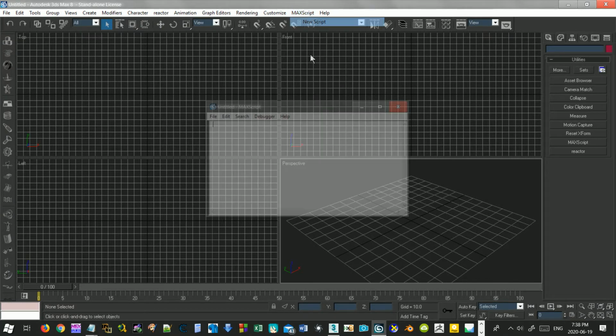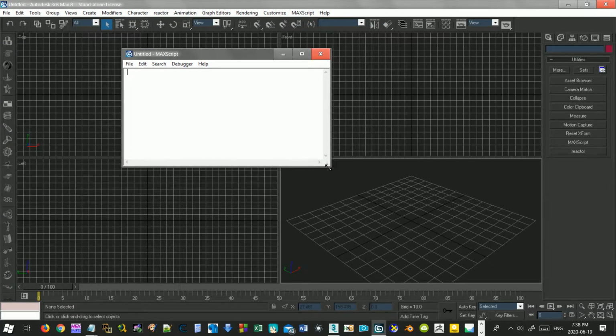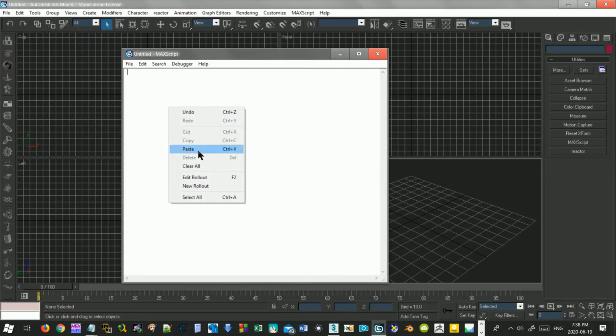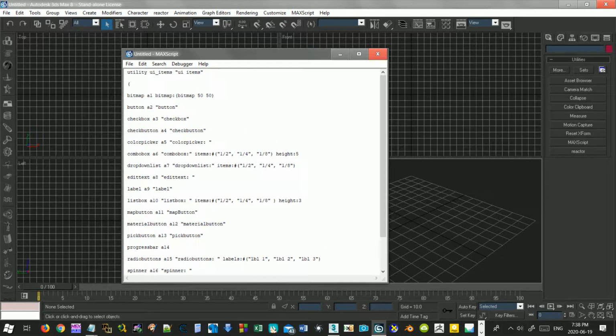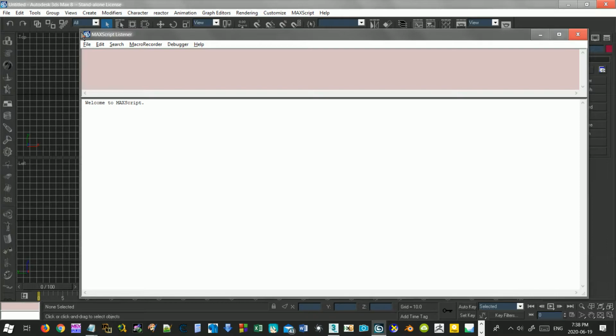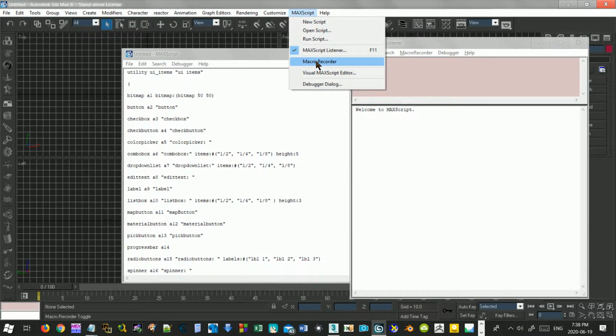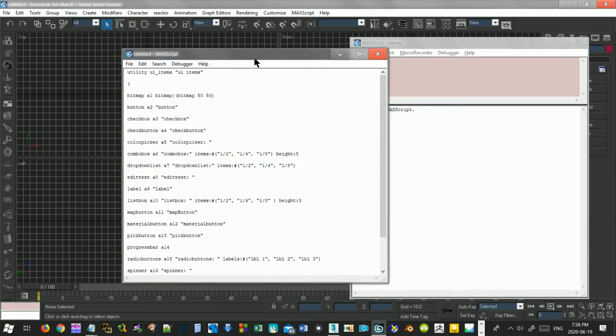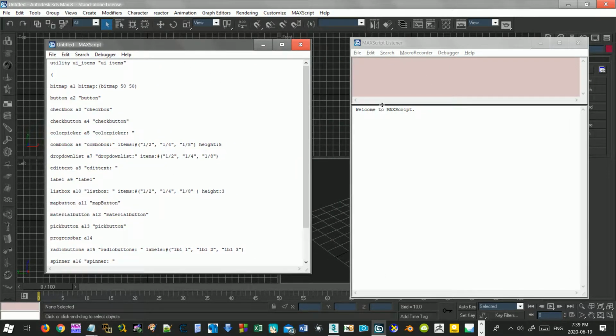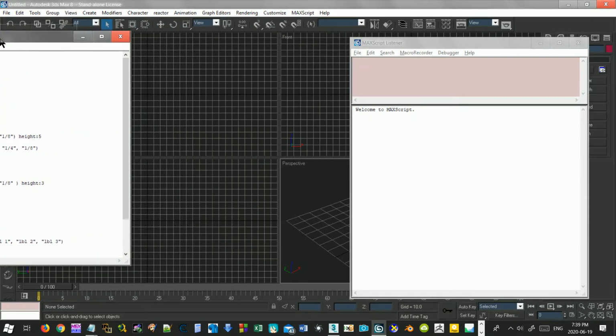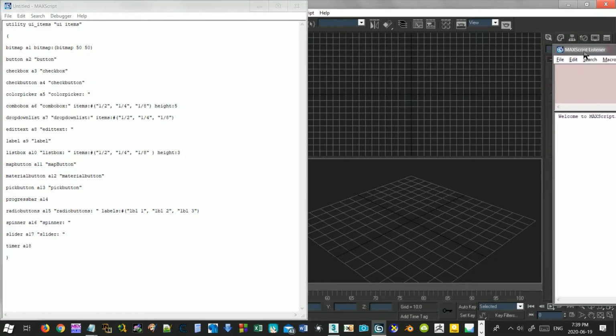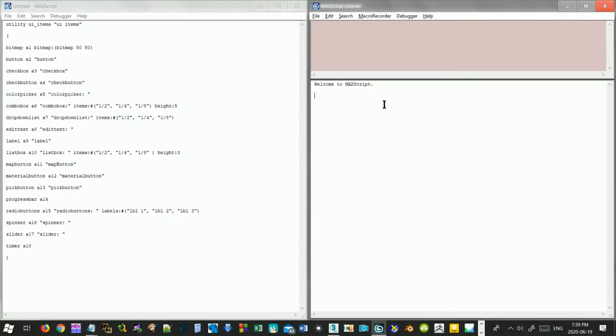So let's just start a MaxScript here. This is just like a plain text notepad, nothing too fancy. You press F11, you will get the Max listener. You can also go up to MaxScript here and click on this. It will show the MaxScript listener, and this is the console. This is where everything's going to print out, so you can see what's happening with your programs. We're going to cascade these so we can see them together.